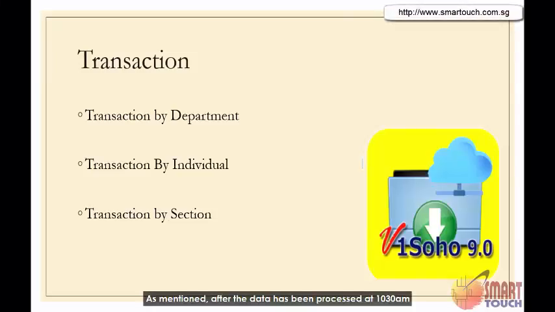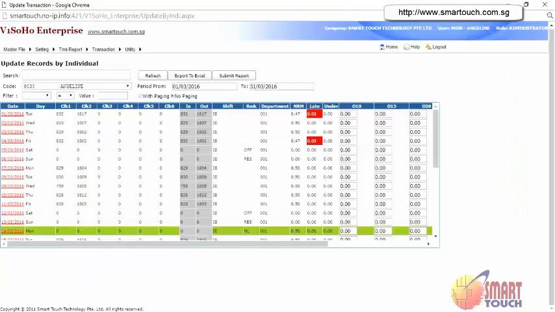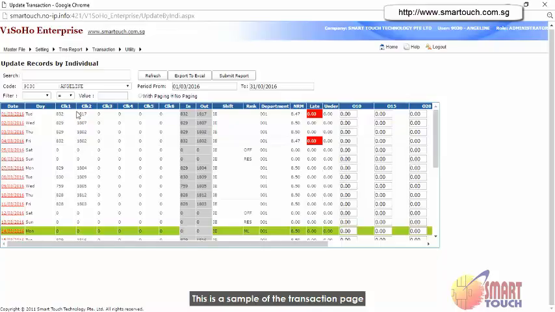As mentioned, after the data has been processed at 10:30 a.m., you should be able to view and amend transactions of your workers. You can either view by department, individual or by section. I will explain more on the transaction page in the software. This is a sample of the transaction page.